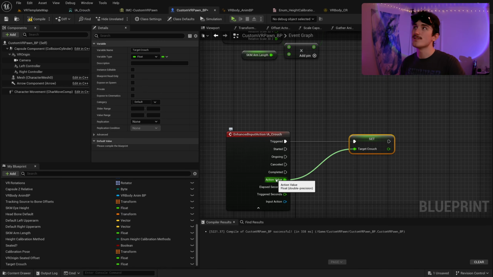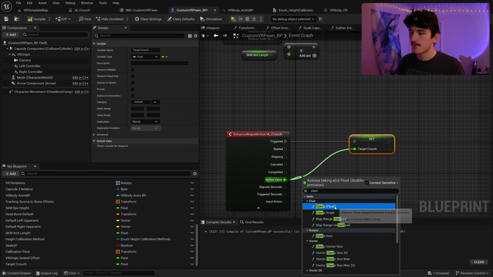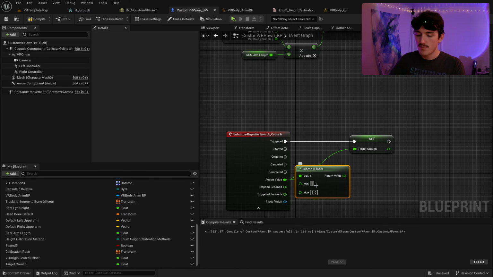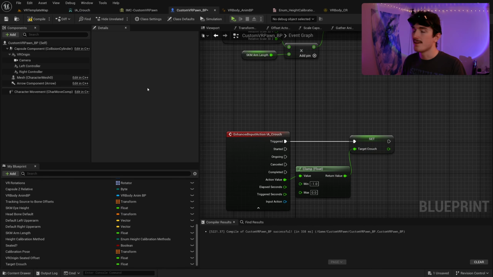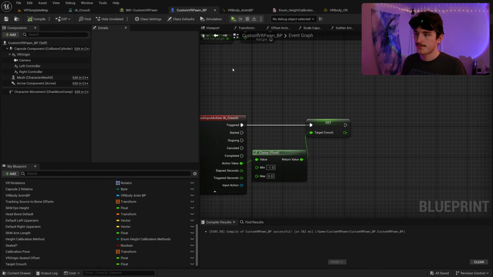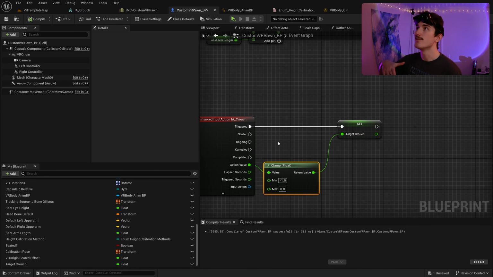I only want the 0 to -1 range. So I'm going to clamp this action value from a minimum of -1 to a maximum of 0 and set that as our target crouch. So 0 is going to be no crouching adjustment at all, and -1 is going to be crouched fully.